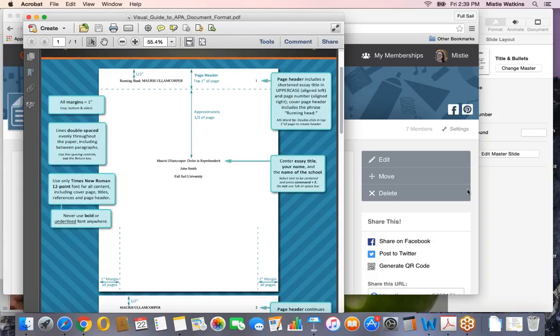As far as Robert is asking, he has a 2009 MLA and APA documentation style sheet. Is it still valid? Honestly, Robert, I have no idea. I would double check. I would pull up one of these online resources that I gave you guys, and I would just double check that they match.